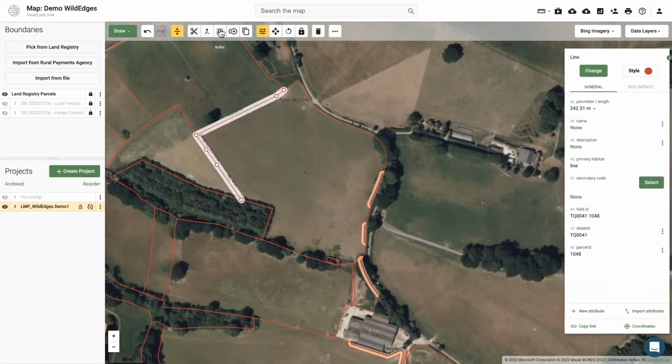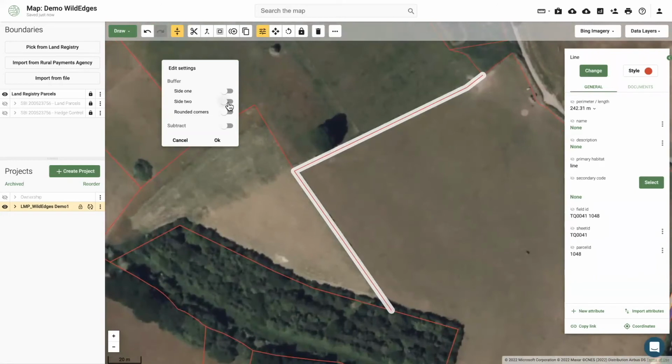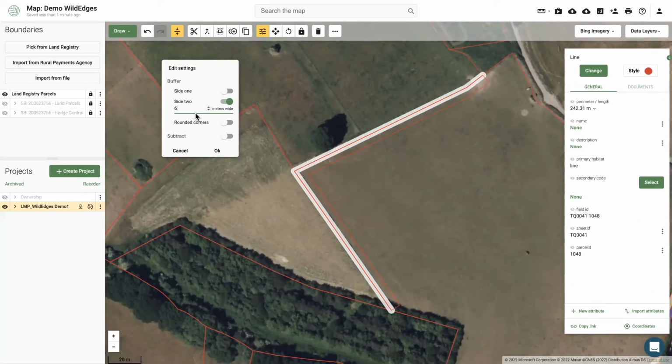Once you've got your line, you can then add a buffer to the inside of that line, and you can dictate what that feature is. So at the moment in our rule book, we're adding 3 meters of scrub either side of an existing hedge. So then your hedge goes 6 meters wide, and then 3 meters of margin either side of that.